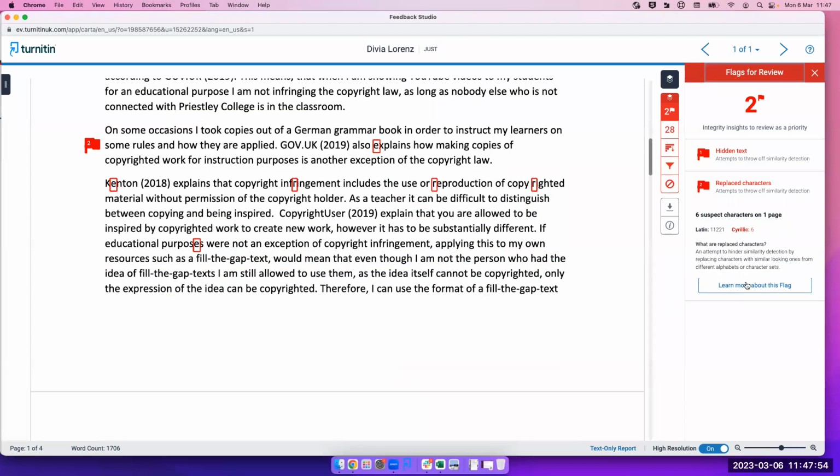We then have replaced characters, which is a case of the system checking for characters from another alphabet. Now, in my English example paper, I'm using the Latin alphabet, of course, because the English language is based on the Latin alphabet. However, if I'm using a different alphabet, anything that is found to be the minority outside of that majority used alphabet is going to be shown as a replaced character. So it doesn't just work for the Latin alphabet, it works for any alphabet really.